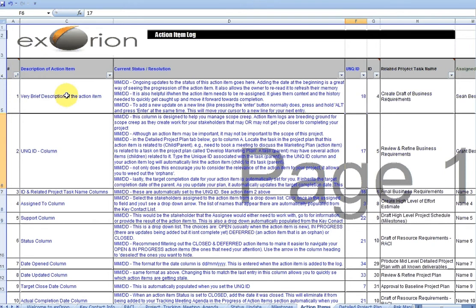Anyway, so the first column here, of course, is the number of the action item. This is run in sequence here. The next is the description of the action item, a very brief description. You notice here in blue I've put some instructions to help you utilize this tool, so I won't go into too much detail. You can easily read the content here, but it's a very brief description of the action item.